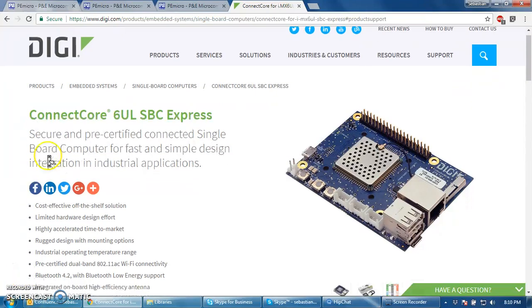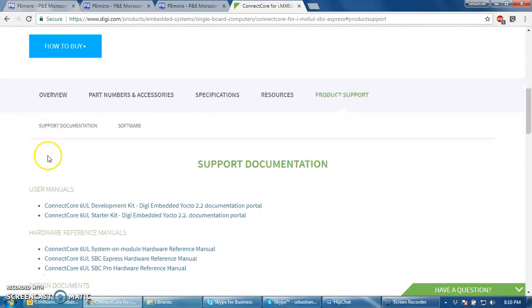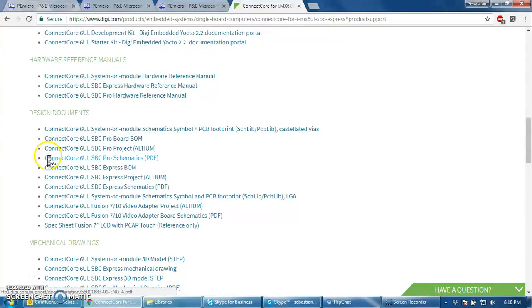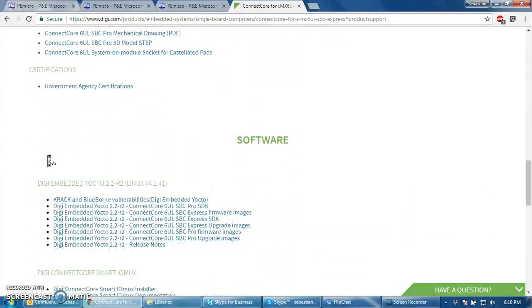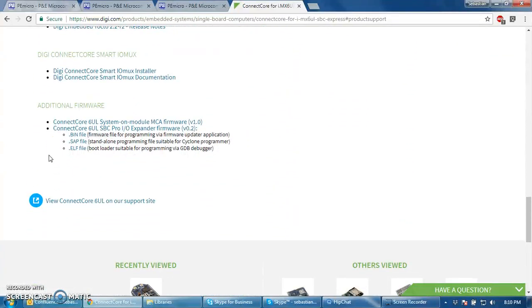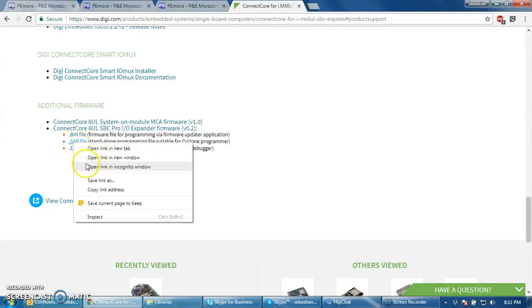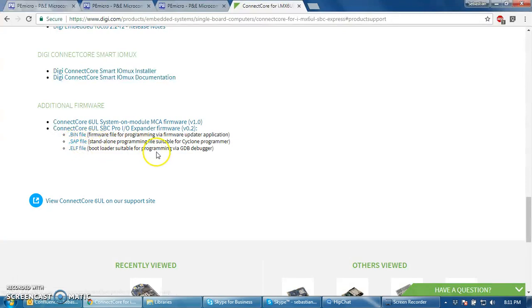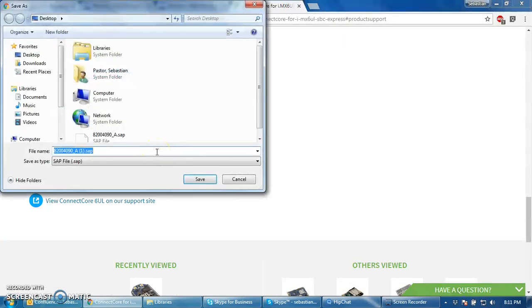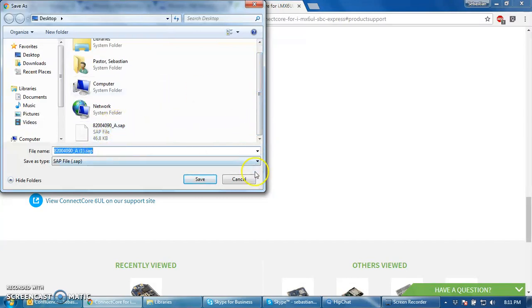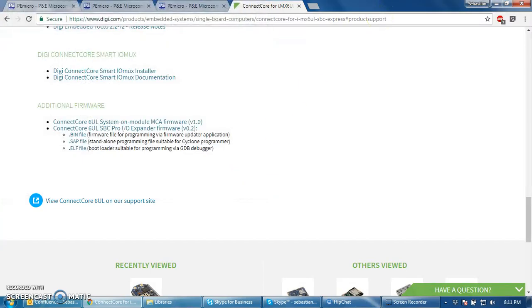So the steps to pass the IO expander firmware into the Cyclone Pro, just in case you don't know, the SAP file must be downloaded from here. Right click and choose Save As. I already have this part number downloaded, so I'll not do it again.